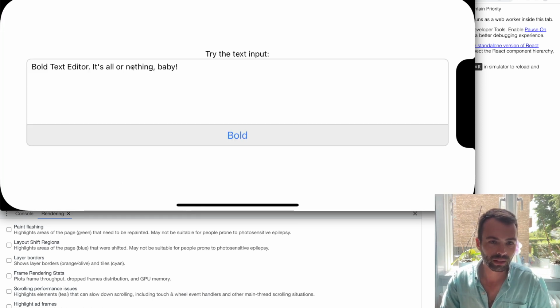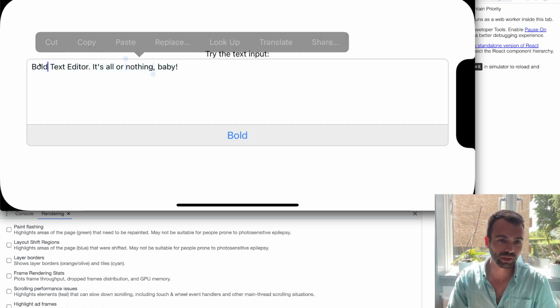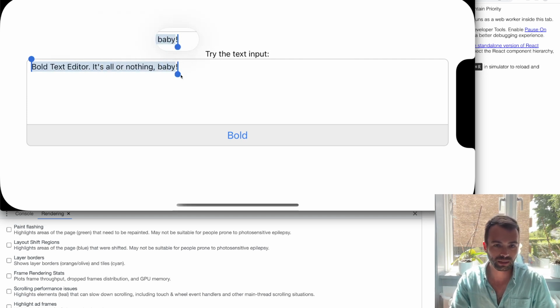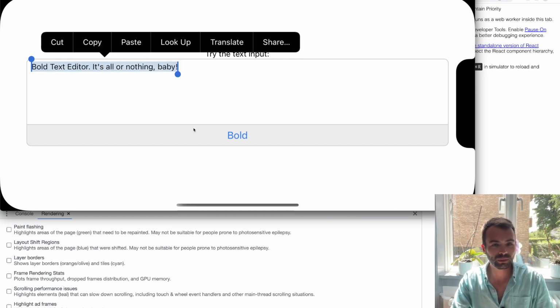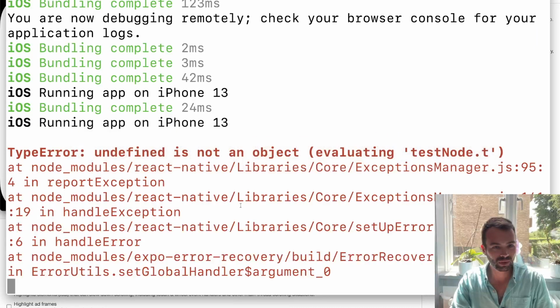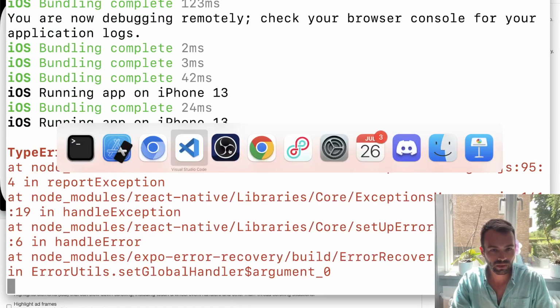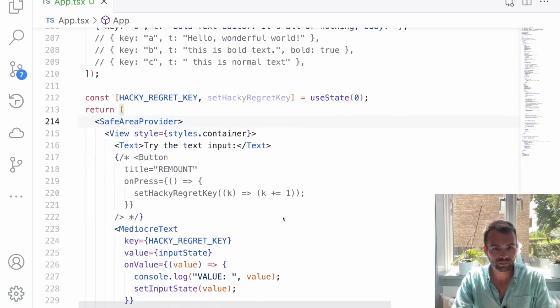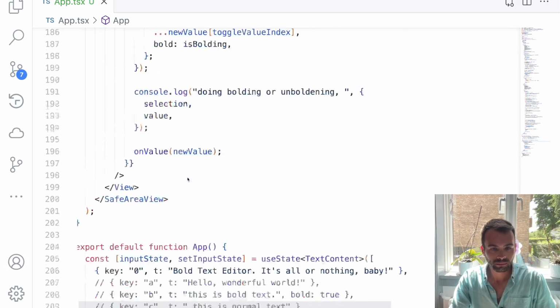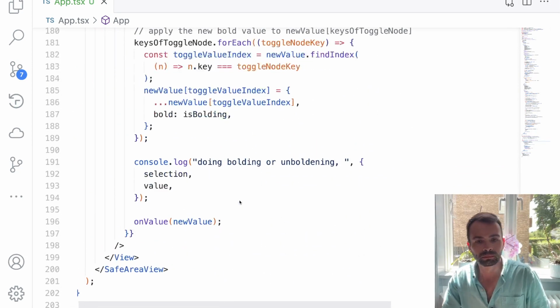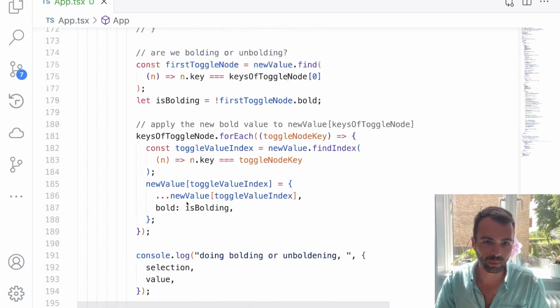Well, in any case, I think we have made good progress, despite the flagrant regressions. Didn't we have some log statements in here? Doing bolding or unbolding.